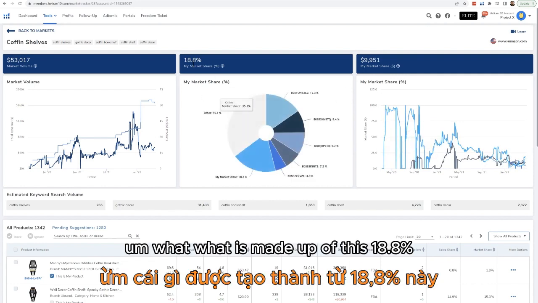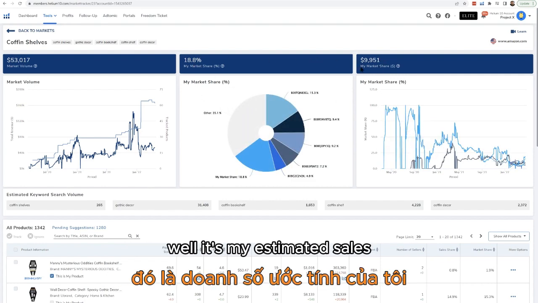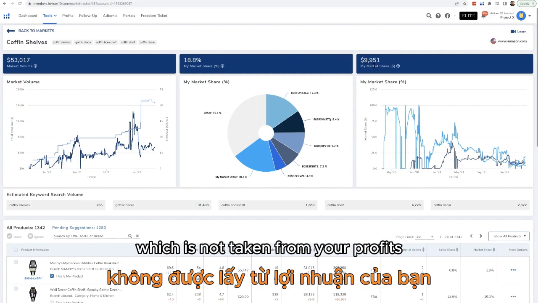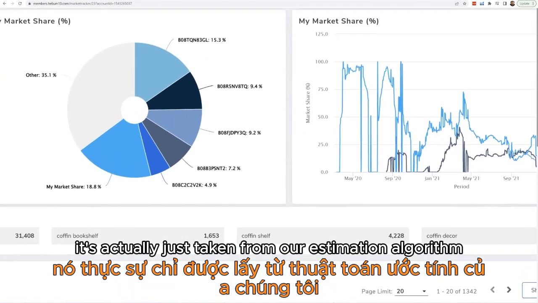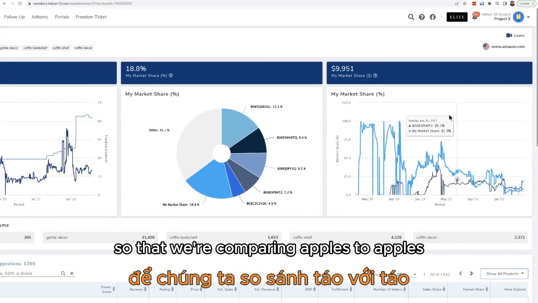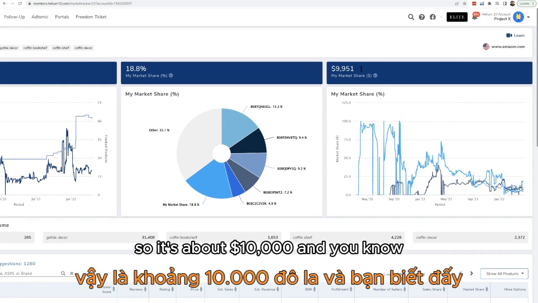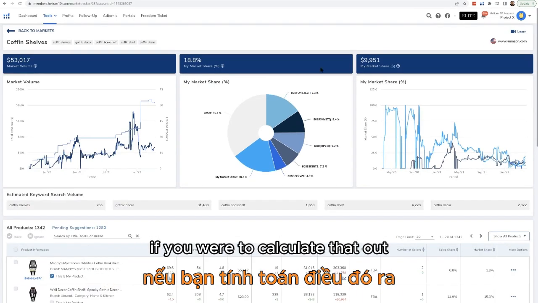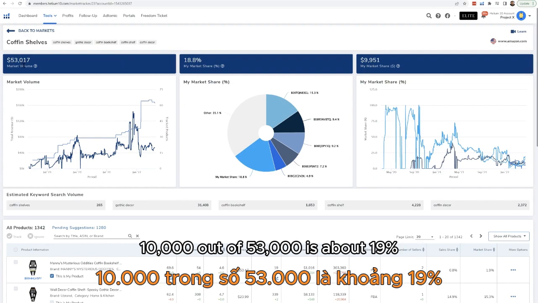What is made up of this 18.8%? Well, it's my estimated sales, which is not taken from your profits, but it's actually just taken from our estimation algorithm that X-Ray uses, so that we're comparing apples to apples. So it's about $10,000, and if you were to calculate that out, 10,000 out of 53,000 is about 19%.